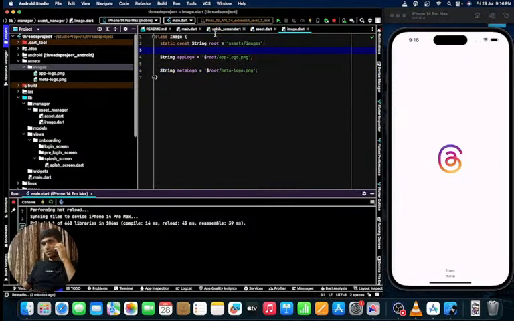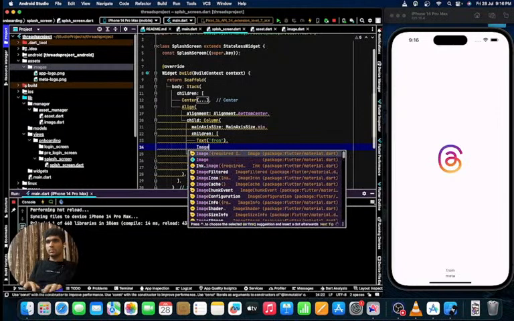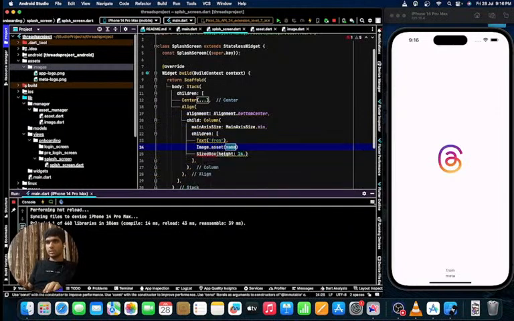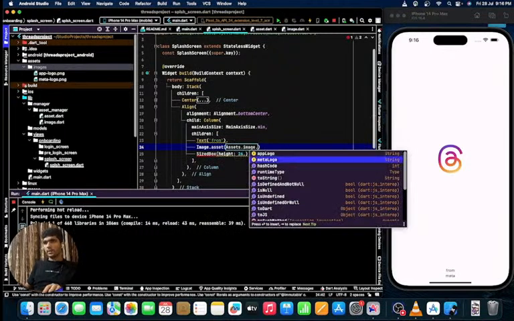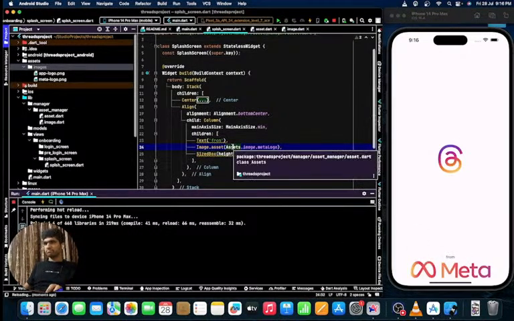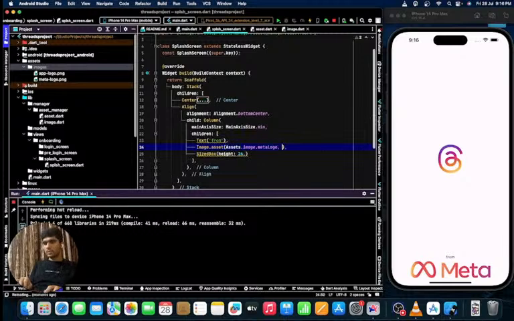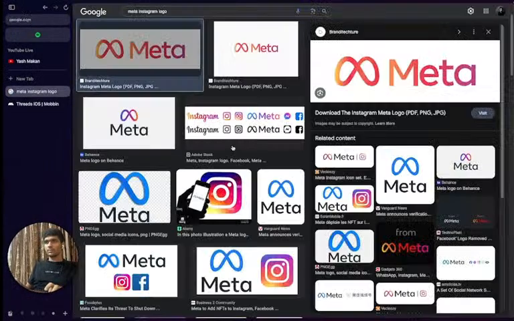And inside the splash screen, instead of using a text, we'll use Image.asset, Assets.images.metaLogo, and I'll add a comma, and boom, we have our image. Now let's just add a width to it, and let's assign it like 100 for now. Yeah, so I think it kind of works. Let's just see our screen here.